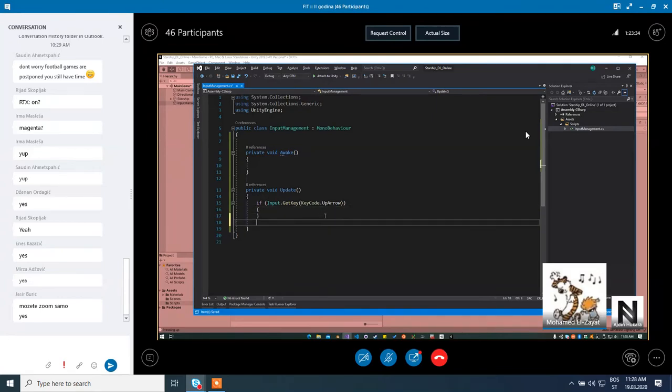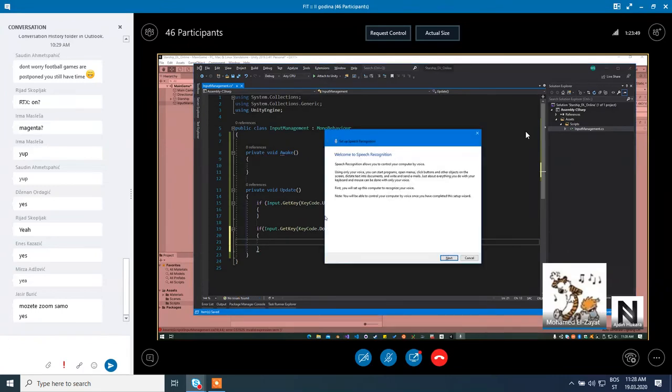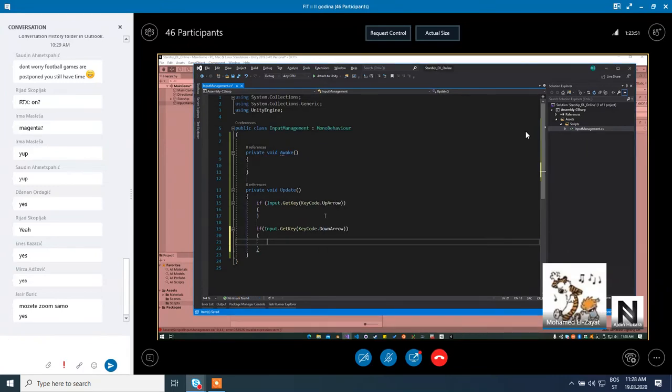Now, of course, you can have if Input.GetKey and then KeyCode.DownArrow. Okay, fine by me. Right now you can handle when people just press the down arrow. So if somebody presses up and down, or up and right, at the same time, the ship will go in two directions at the same time, and so on and so forth.